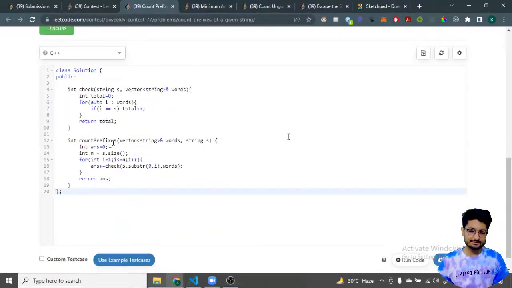Now what I've done here is that this is the count prefix function that will be called. In this, there is the answer variable that will store the total number of prefixes that are present in the words array. Now we just iterate over all the substrings. I'll find out all the substrings using the substr function from C++. Now it will give all the prefixes. Okay, and we just call this check function.